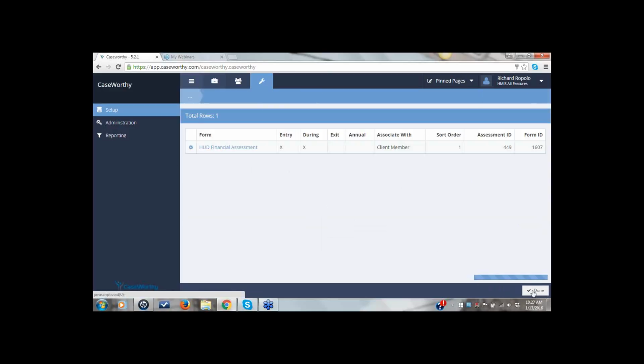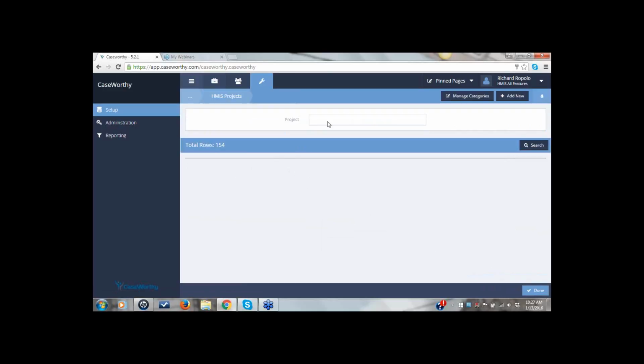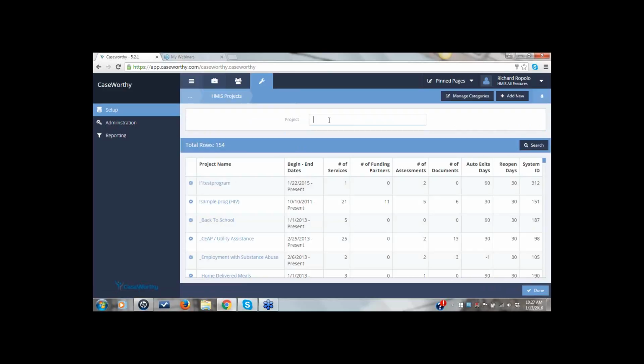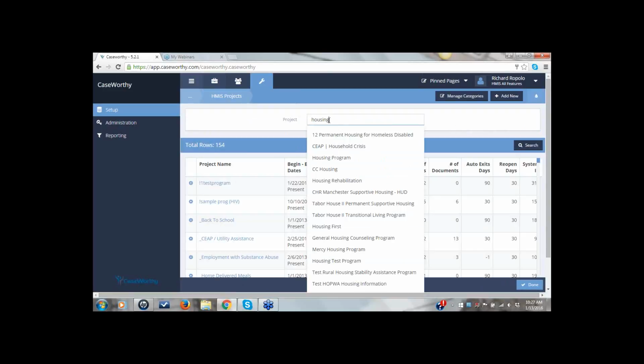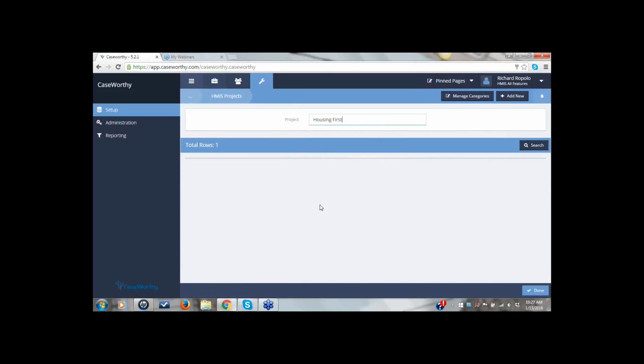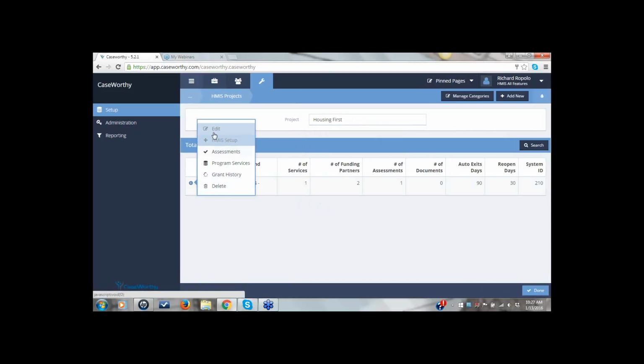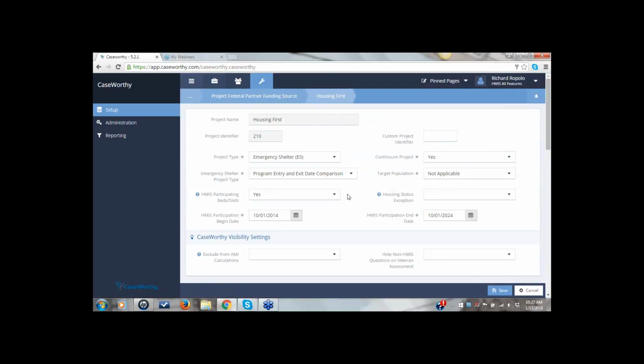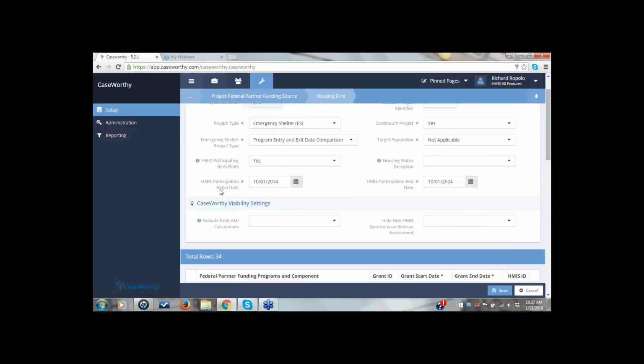Now on the Housing First project, I also wanted to show you some HMIS setup information that's associated with it. We've got our edit with all the information you're capturing on the project level, and then the HMIS setup that goes along with any project. You're all familiar with this. What kind of project type is it? What is the project identifier? Emergency shelter. Basic information that HUD is requiring us to capture on behalf of these projects.